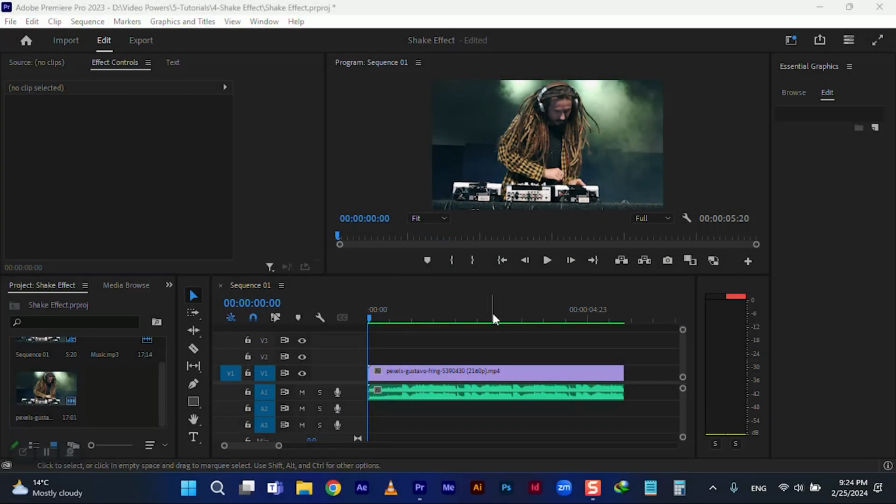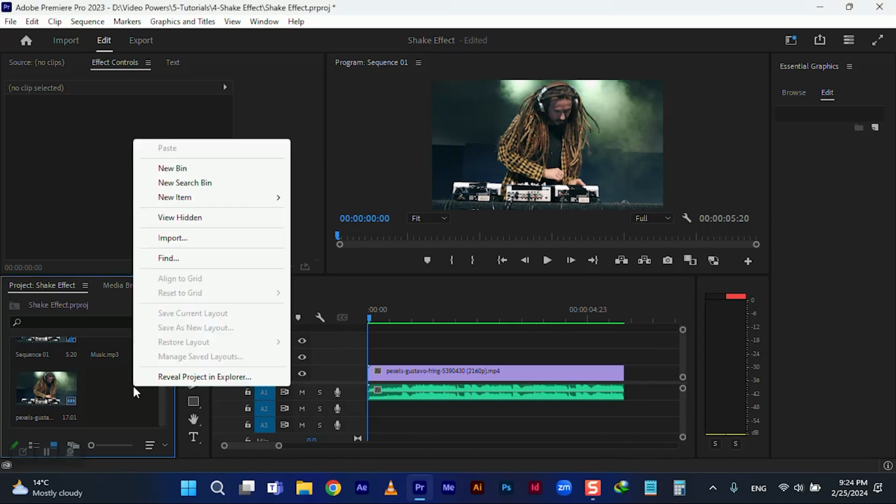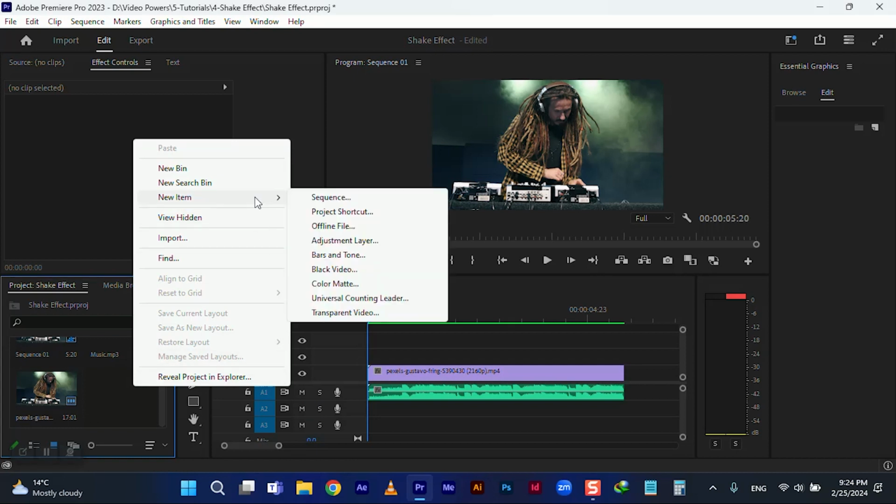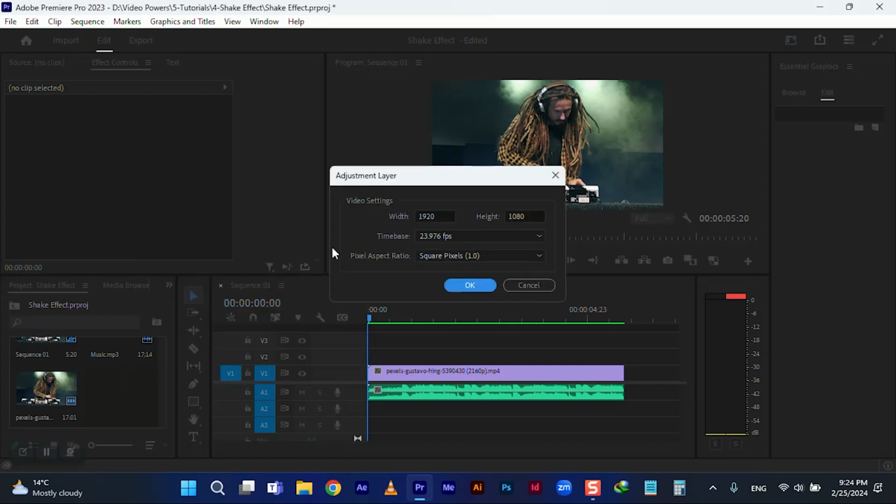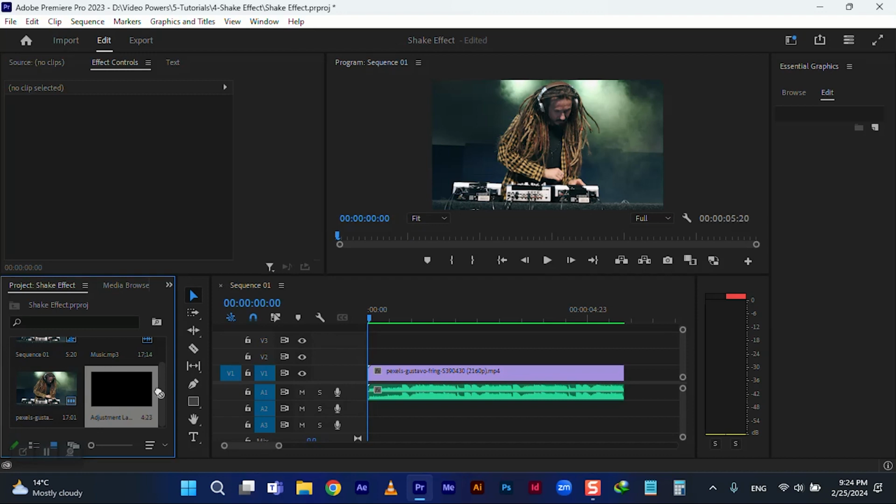Let's begin by adding a clip to the timeline and an audio clip. Start by right-clicking in the project panel and selecting New Item, Adjustment Layer. Drag the adjustment layer under the timeline above the video.